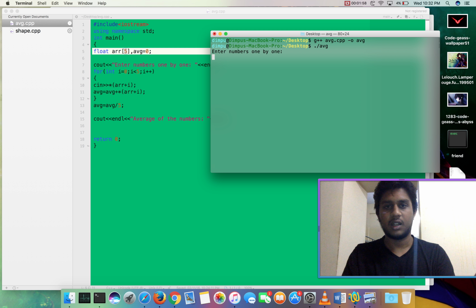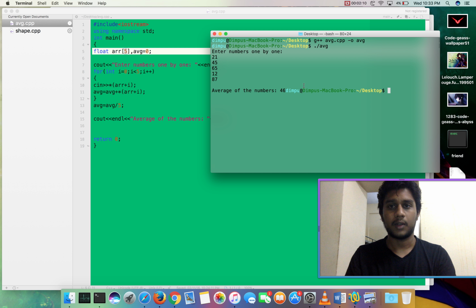It's asking me for the elements: 21, 45, 65, 112, 80. See, the average of the numbers is 46. So this is the average using only pointers.